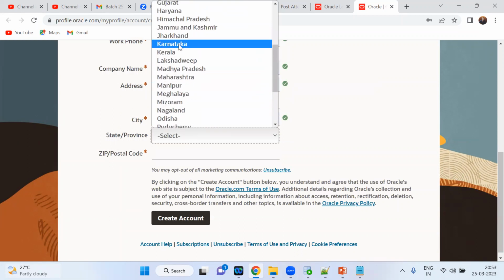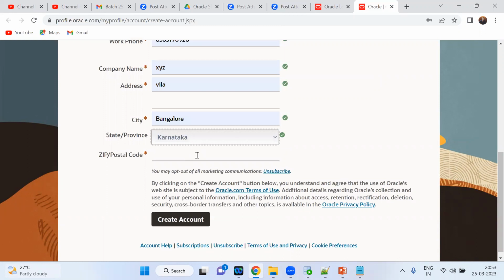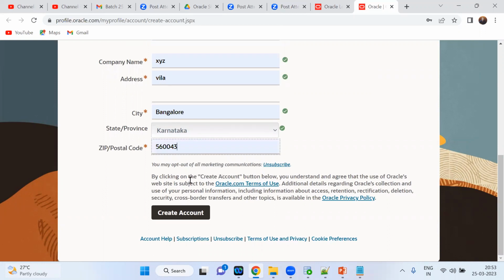You can give your address. They are not going to come to your home or track anything. Only a verification mail will be sent, and then it will be done. Now you can click on create account.